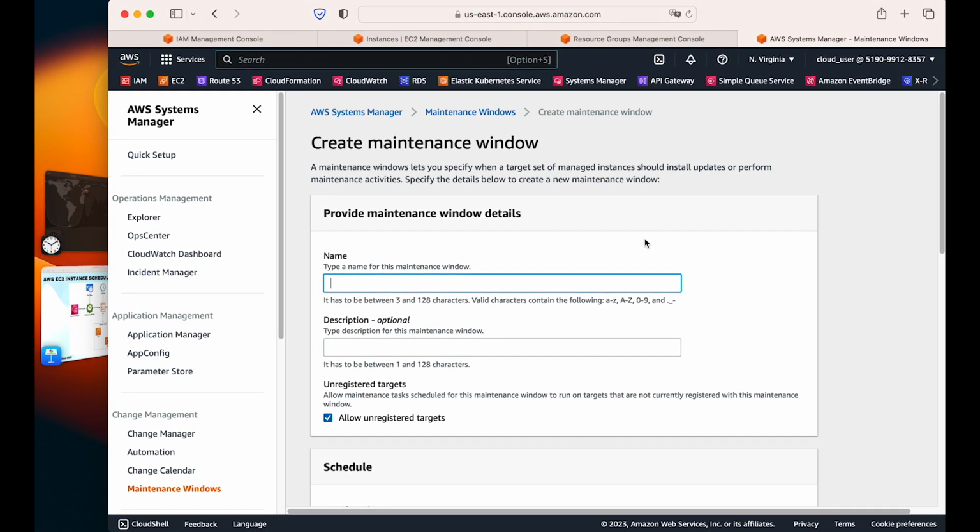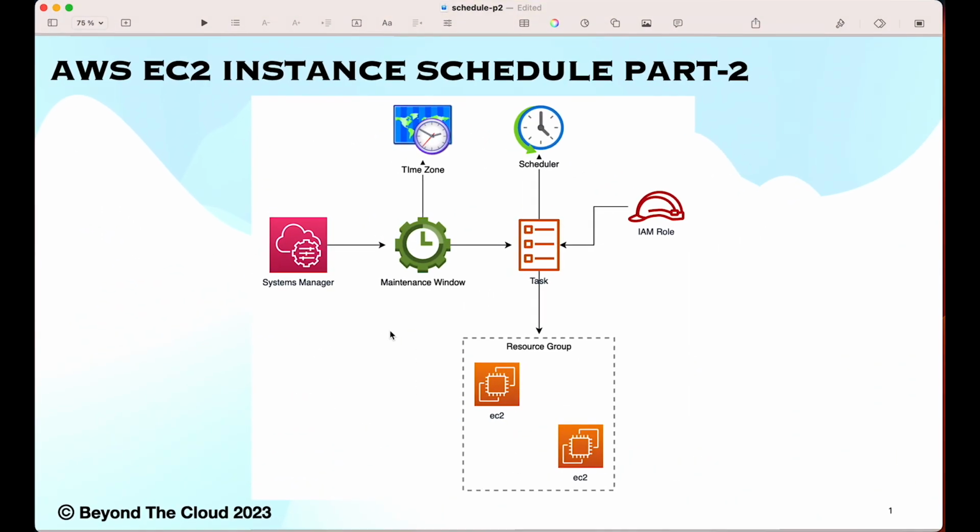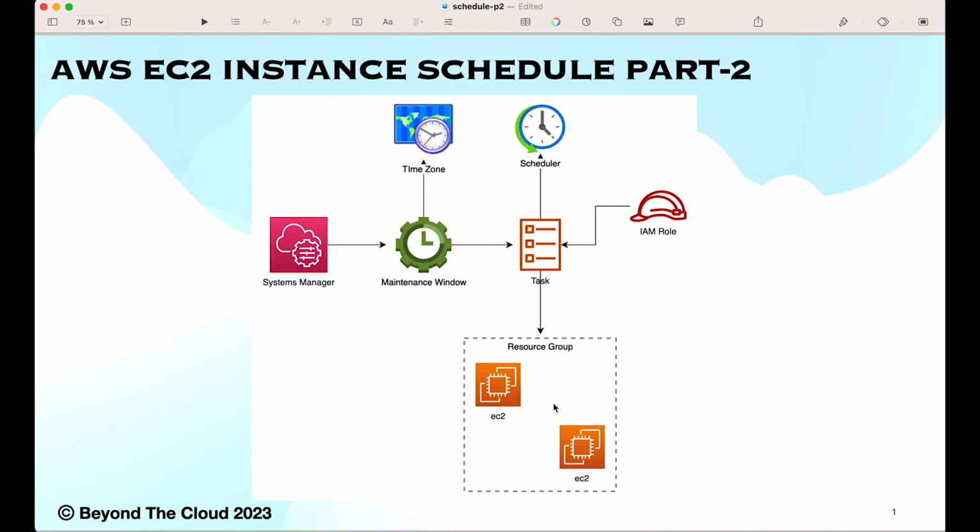First of all, I have to give this maintenance window a name. So what is the concept? I will create two maintenance windows. One is for starting the instances, one is for stopping the instances. You can do both of them in the same maintenance window, since the task is different, but to make this video very easy, I will create two maintenance windows for two tasks. For starting, one maintenance window will spin up, and for stopping, another maintenance window, Systems Manager will kick in.